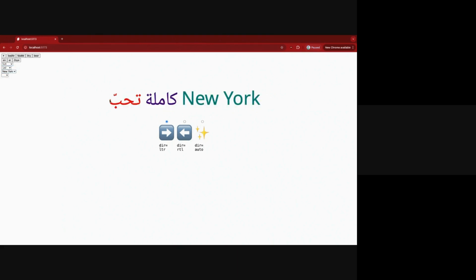Now remember, the purple word is the first one, that's Kamilé. The red word is the second, that's loves. And then the green word is New York. But it's all out of order. Why is this? In fact, if an Arabic speaker saw this, they would interpret it as New York, Kamilé, loves, which is basically nonsensical in Arabic. So obviously this is no good. But why is it doing this?